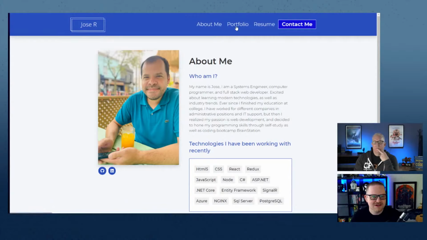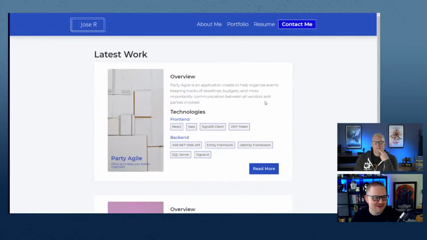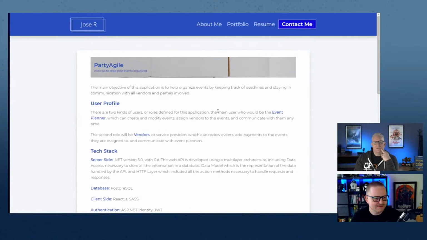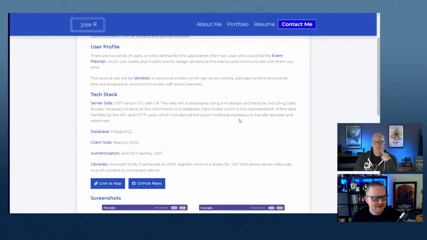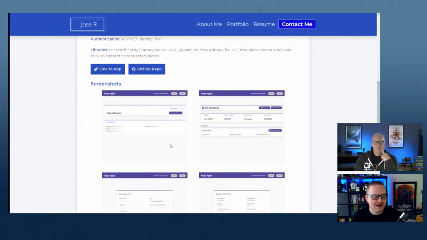Cool. Let's go to portfolio. See, this I like. You've got cards, and he's putting the one you want people to see right now, Party Agile. That's his most recent. That's what I would do. And then it's like blog articles basically is what he's doing. And then if you hit read more, I guess it works. Okay. Got a little landing page of what it is. Okay, and then GitHub.